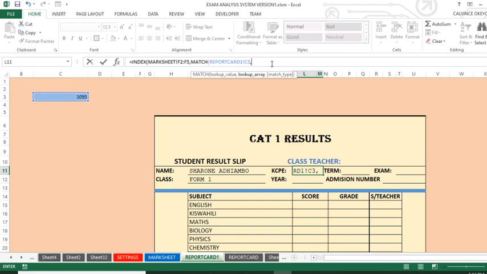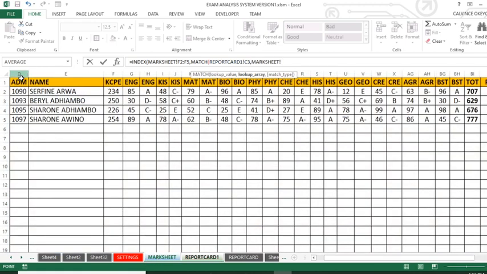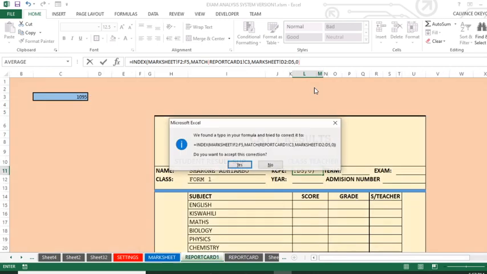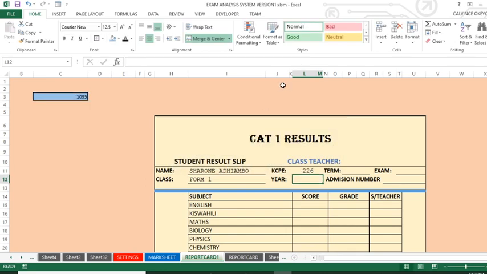So where do we find the admission numbers column? Admission numbers column, we'll find it here. So we can say from D2 to D5, then comma, then we want exact match, which is 0 there. Then you close bracket. Then there's a bracket again. I forgot to put the bracket. There should be 2 brackets here. So okay, yes, that is now well done.